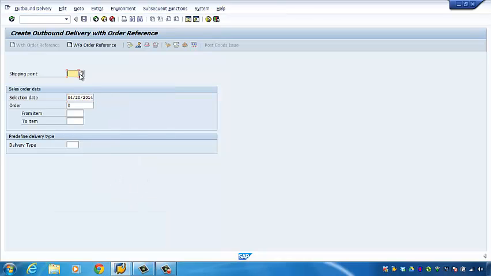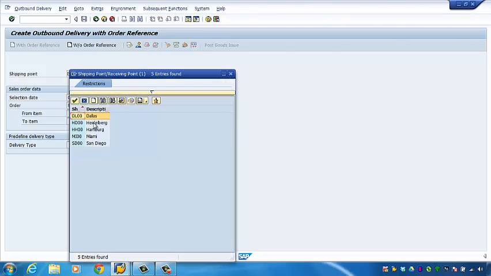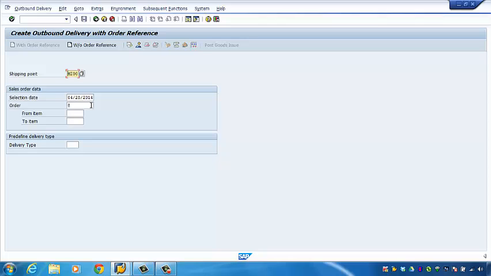Also, you want to record from where you send out the package. Click the button next to shipping point and choose an example plant. Let's use MI00 as the example. After this, we can click the button in the upper left corner.